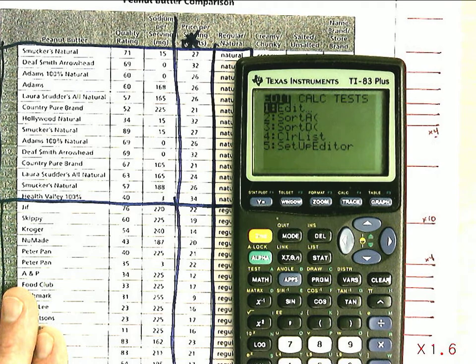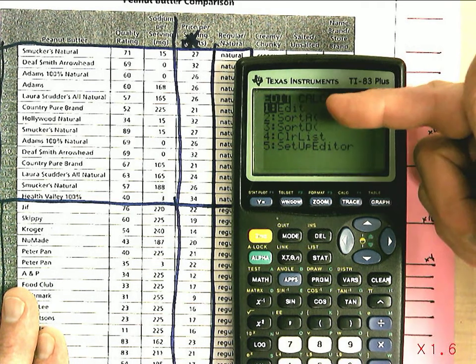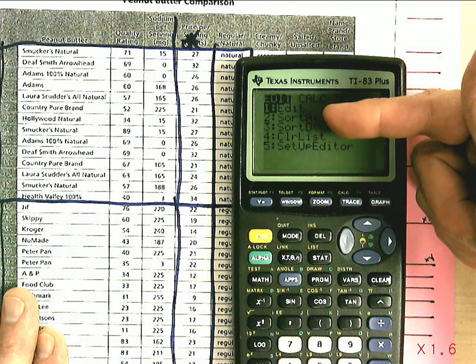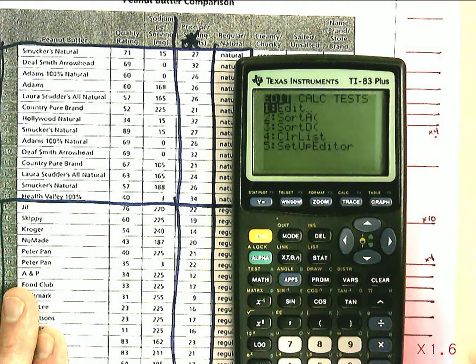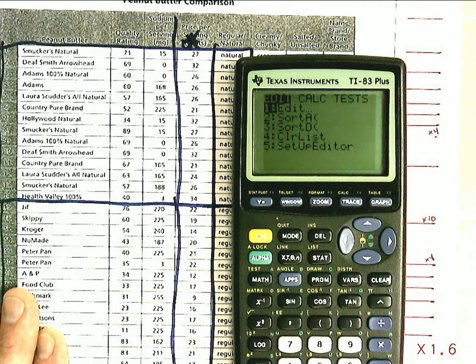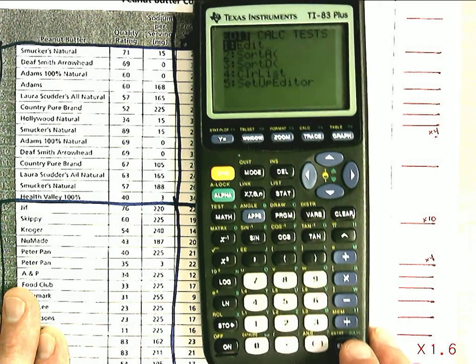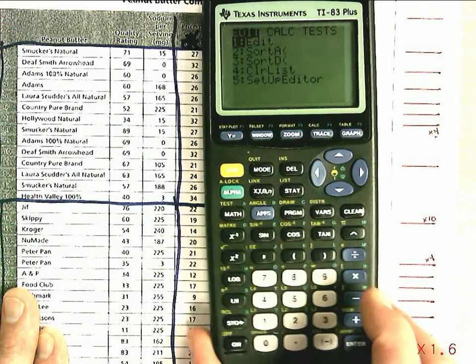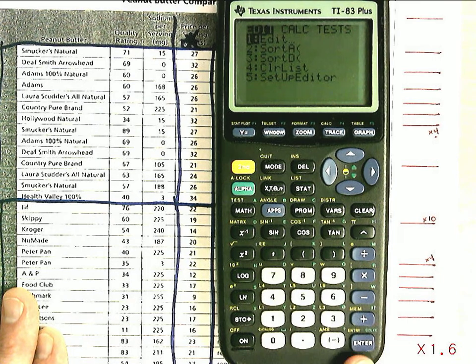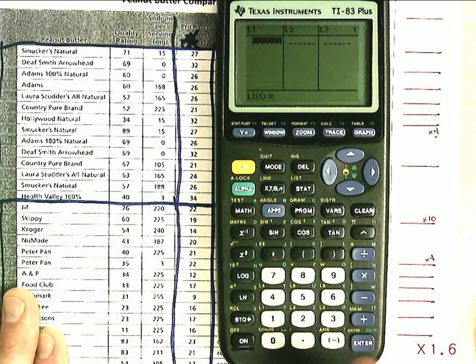What we're given here is a menu choice, and the first thing on there is called edit, and that's what we actually want to do. We want to edit a list. We want to actually change a list. So when I push the enter button down here in the bottom right hand corner of the calculator, I get these lists or places to put in numbers.